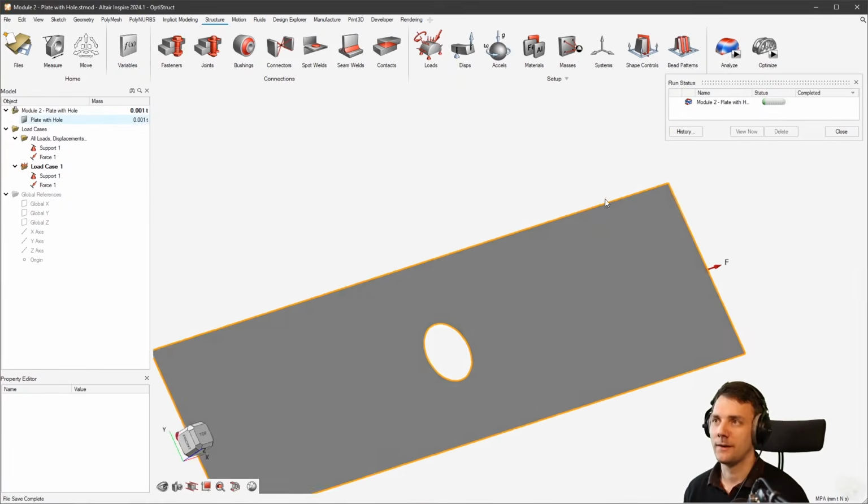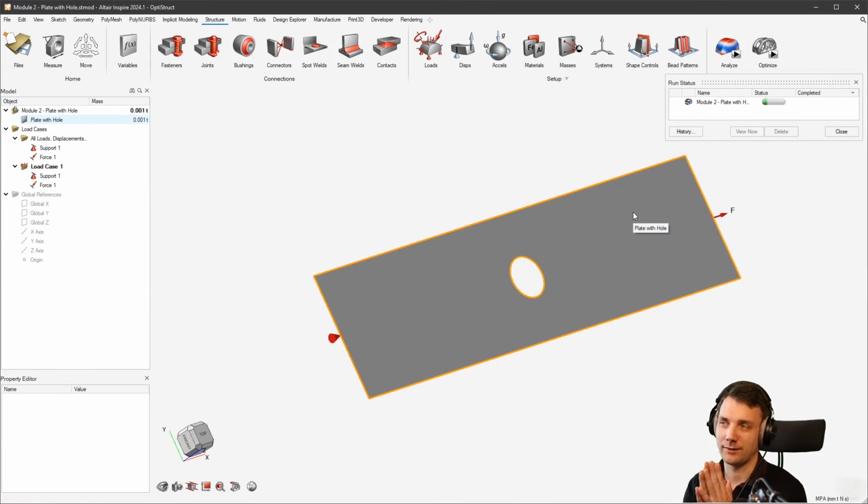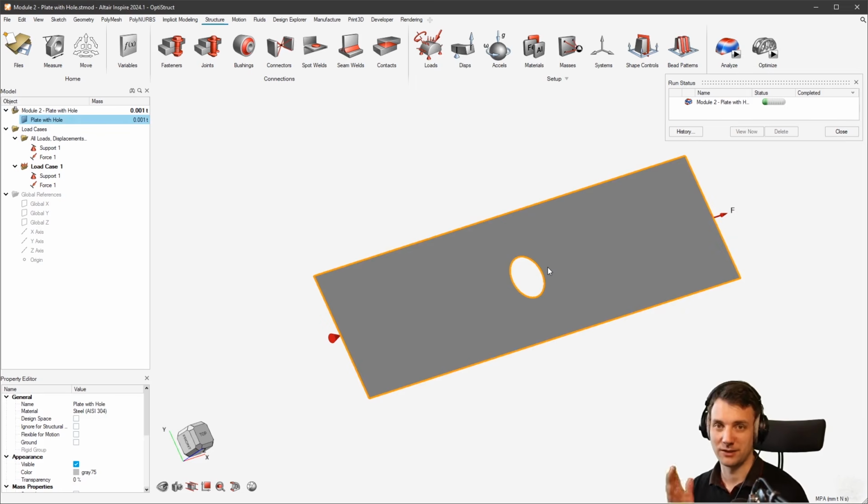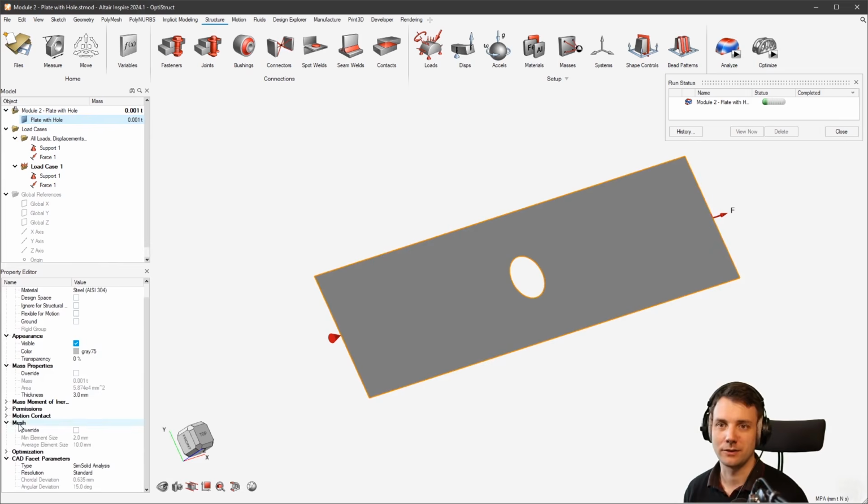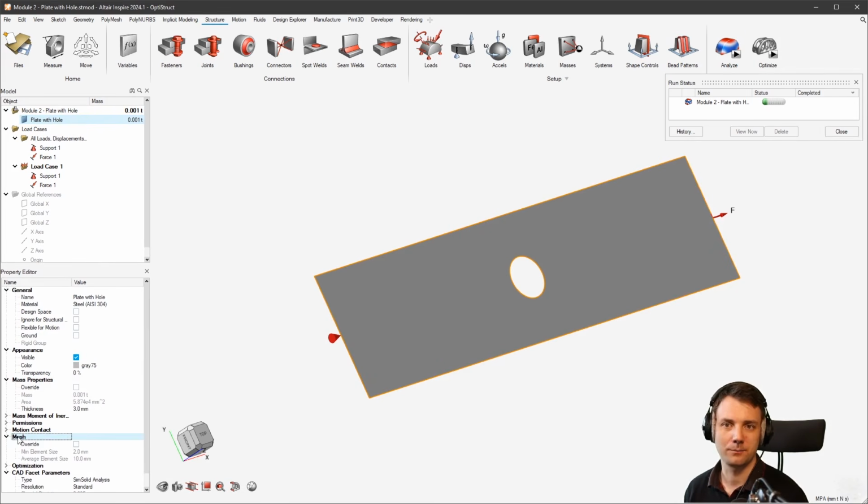So basically, this is setting a global mesh size. It's not part specific, but rather a default mesh size, you could say. If you have multiple parts in your model and want, for example, to have this part meshed differently than your global setting, then you can go into the property editor and see there's a mesh sub point here, where you can press override, and then you can set two values. The min element size, that's the minimum element size which should appear in this part. And the other one is the average element size.